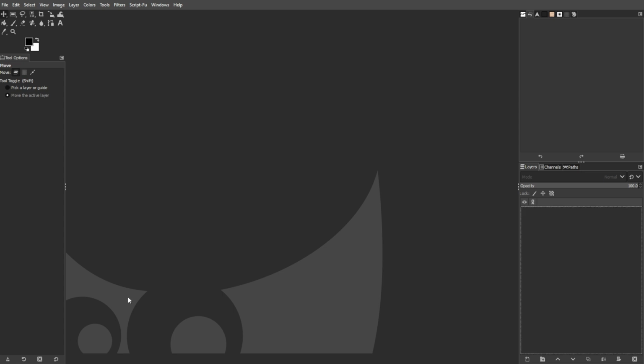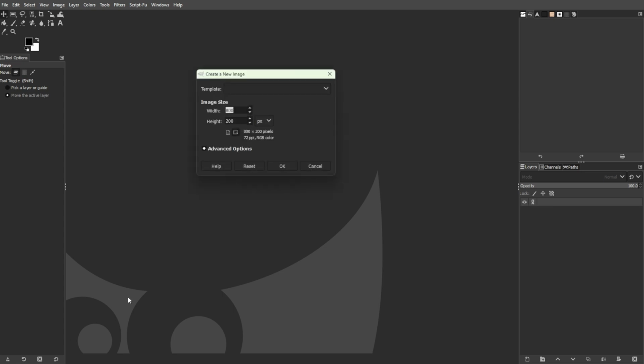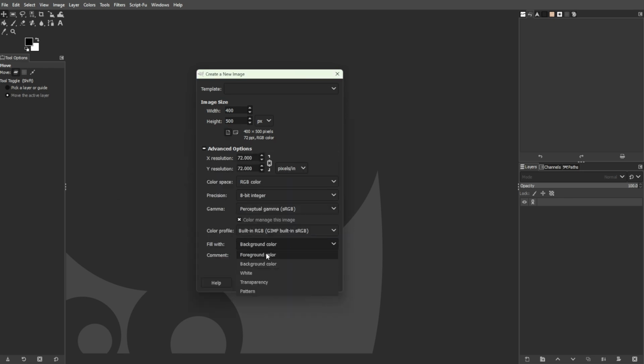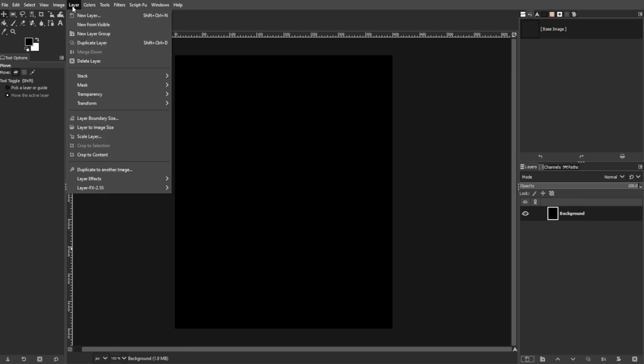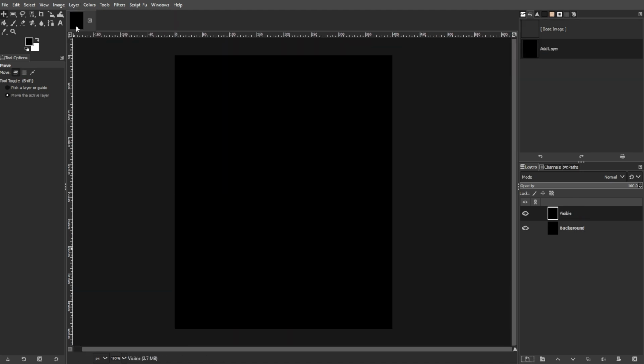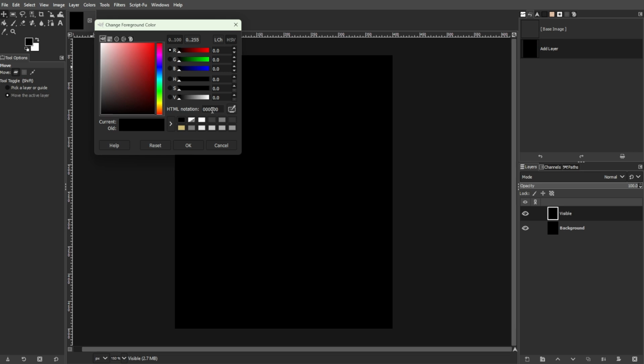Start by opening GIMP and creating a new image with the dimensions of 400 by 500 pixels. Then set the background color to black. Now add a new transparent layer by going to Layer, then New from Visible. Then fill this layer with this color using the Bucket Fill tool.